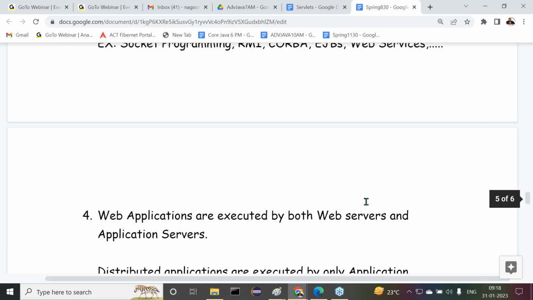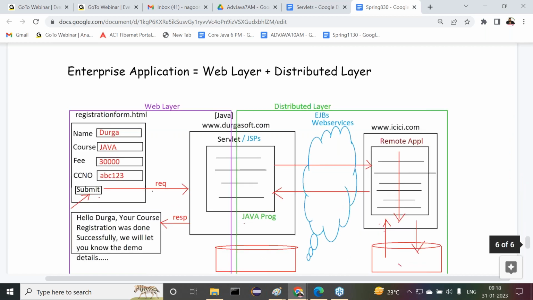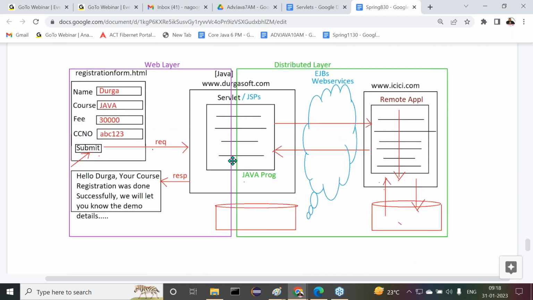Up to this diagram here, we can understand clearly. This is an enterprise application actually. Some student registration form I have taken there, Durgasoft.com, where servlets and JSPs that I have taken there, some component. Of course, some other components also we are going to use. Next one is the distributed layer I provided there: remote application, remote system, and remote service we provided here.